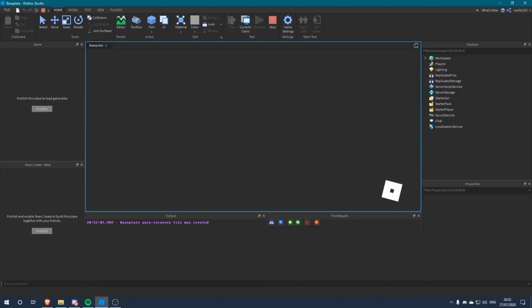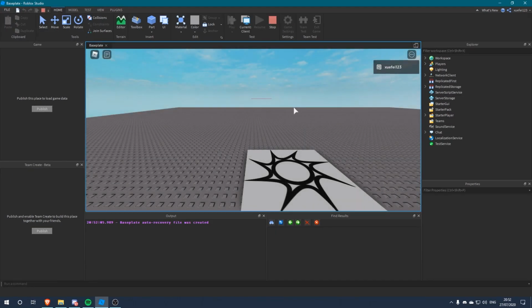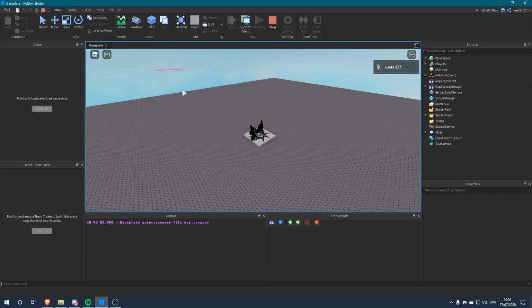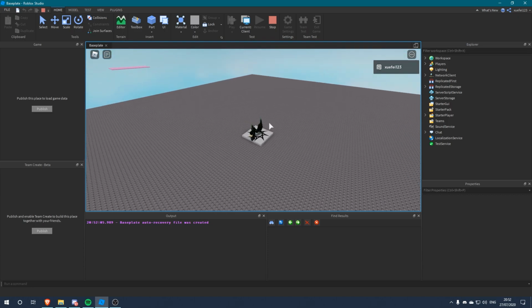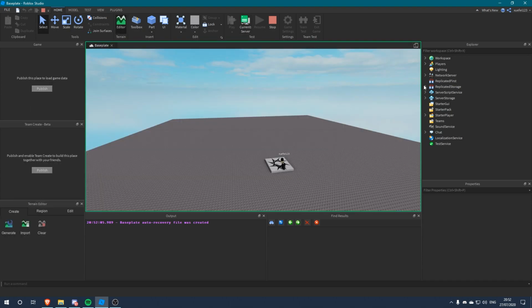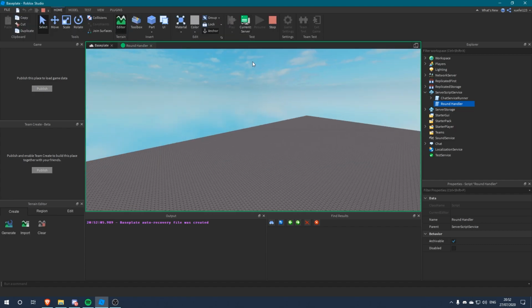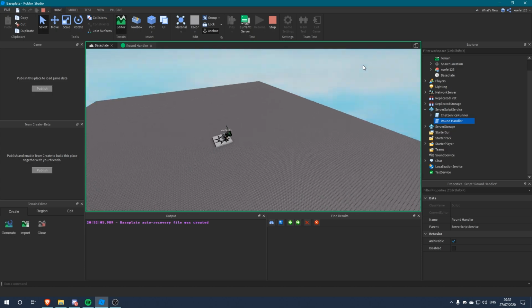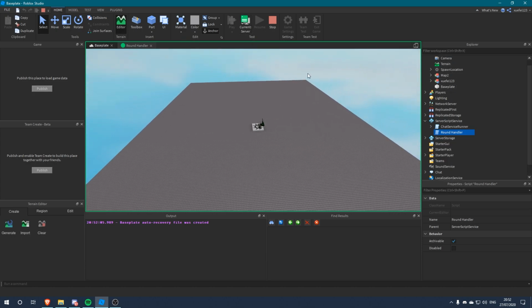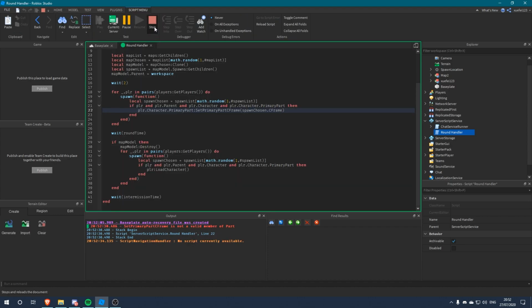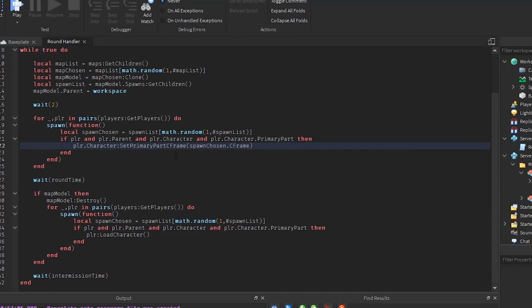If I play solo, it loads the map in, it waits a few seconds, and then it will move me over there. How long did I tell it to wait? I don't remember. Okay, well it should move me now the next time. Here the map spawns in, and then 3 seconds later, SetPrimaryPartCFrame is not a valid member of Part. Oh, that's why. There you go.